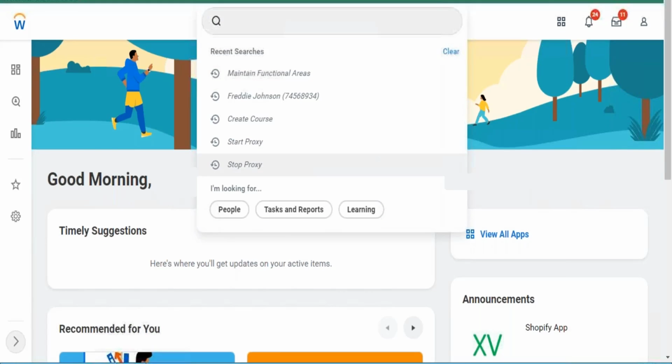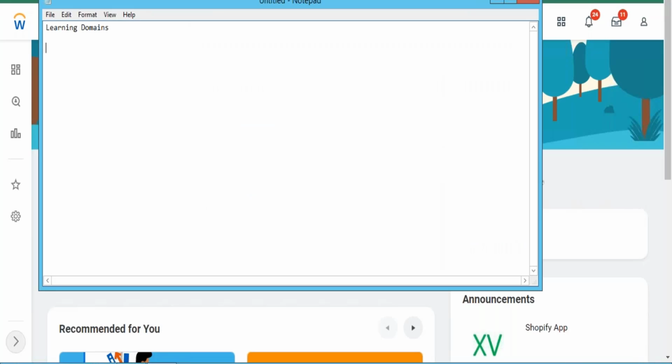What exactly is a domain, Rashid? Both are the same. Domain is nothing but a domain security policy. Both are the same. So domains are granted to security groups, is it? Yes, you'll be attaching domains to the security group.